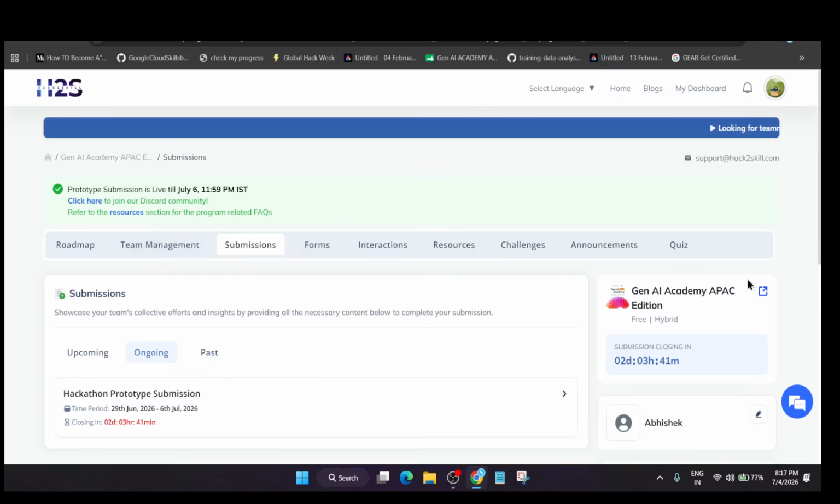Currently the hackathon phase is live. The submission is closing on 6th of July, 11:59 p.m. It's open for different countries also, as it is the APAC edition. So this time may get extended. If it is extended, I'll update you. As of now, the date is this. So keeping this in mind, try to complete the challenges, complete the projects beforehand so that you can win the prizes also.